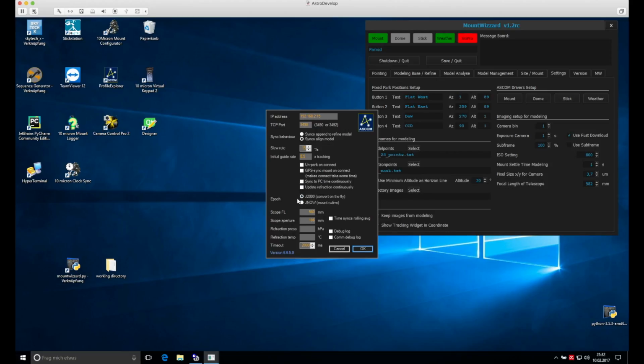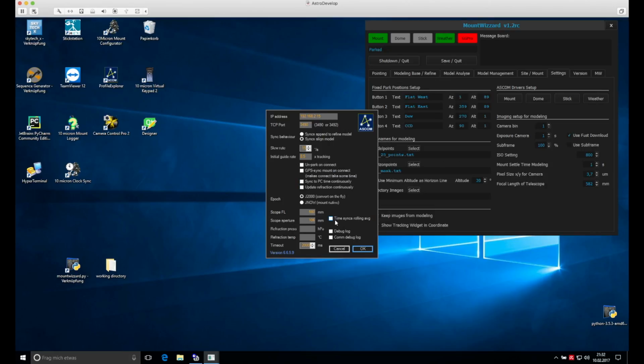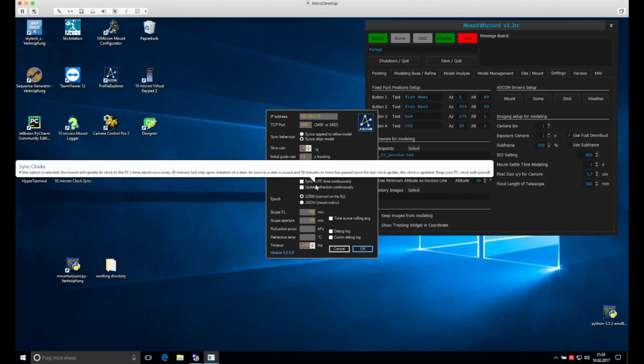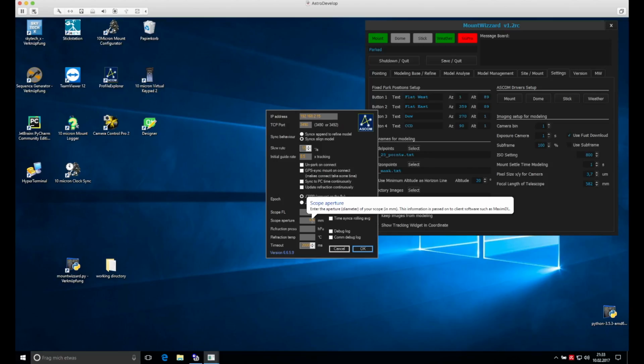In terms of choosing the epoch, it doesn't make any difference which one you choose, because the communication of MountWizzard is directly with the mount, so there is no use of any information on that side. So please uncheck the refraction continuously, uncheck the time sync rolling average, and leave all of that open. If you would like to, you can enter your scope and other parts for Sequence Generator Pro, but for MountWizzard we don't need that.